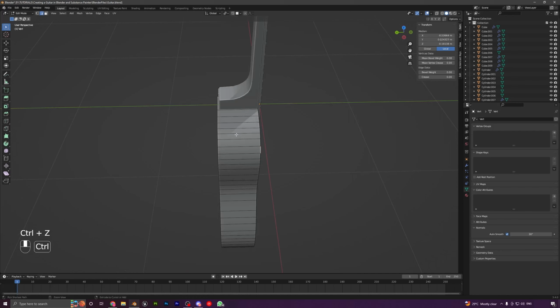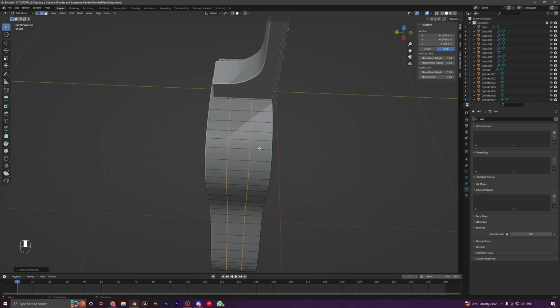So now I will press Ctrl R, add two edge loops like this, right click to place them at the center, then press S, then Y and scale them out. You will notice that when you press S then Y, nothing really happens because we are currently in individual origins. So we need to change this back to bounding box center or median point. Now if you press S then Y, you can see it scales properly.